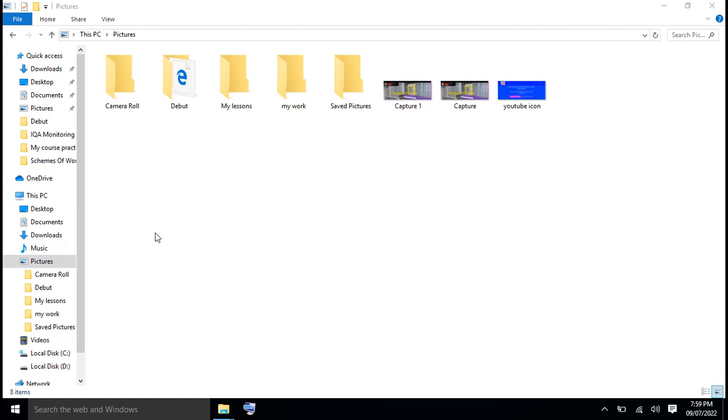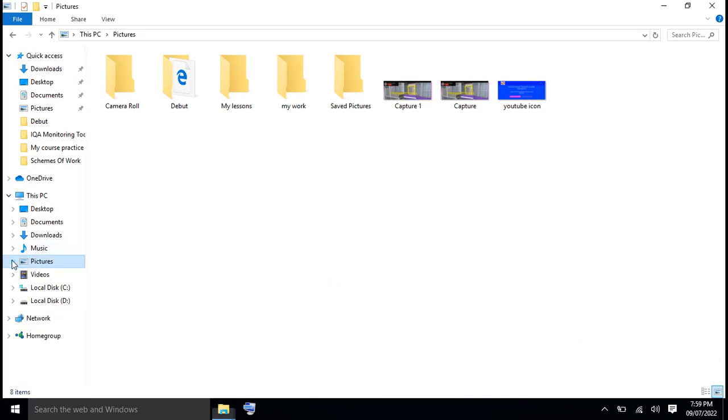So you don't have to necessarily store your music in Music or your photos in Pictures. You can decide where you want to store them. But a computer will come with default storage locations that will allow you to save your photos, your music, your downloads, your documents. Then we have Videos, a storage location that allows you to store your videos.